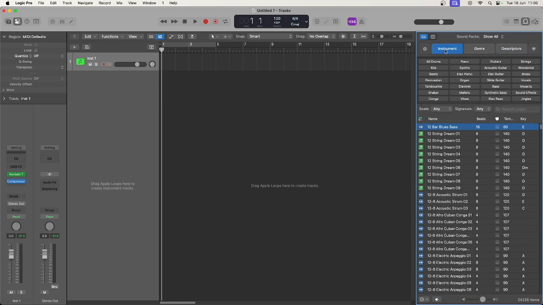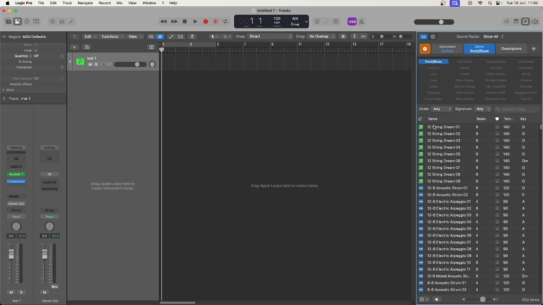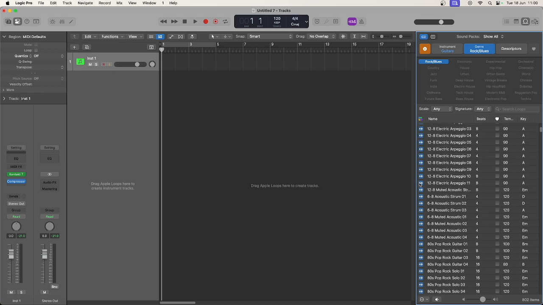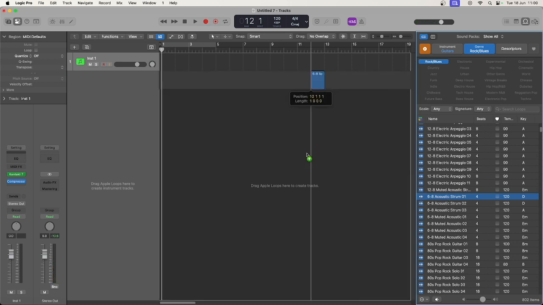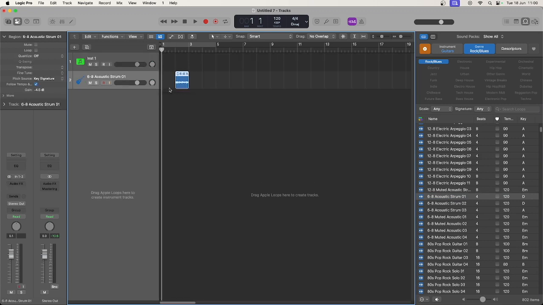Okay, let's choose a guitar in the genre of rock blues. So this is now filtering our choices of sample, and we can click to hear it. And this is all conforming to C major. If I like the sound of that loop, I simply drag it onto a new track area, and now I can play it back.